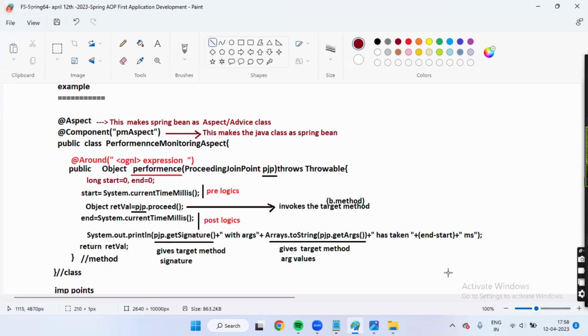It has taken end minus start milliseconds. Is it not interesting? End minus start milliseconds. Got it? It is simply saying end minus start milliseconds. Got it, my dear? So that means the method execution time will come or not? It gives the target method execution time.